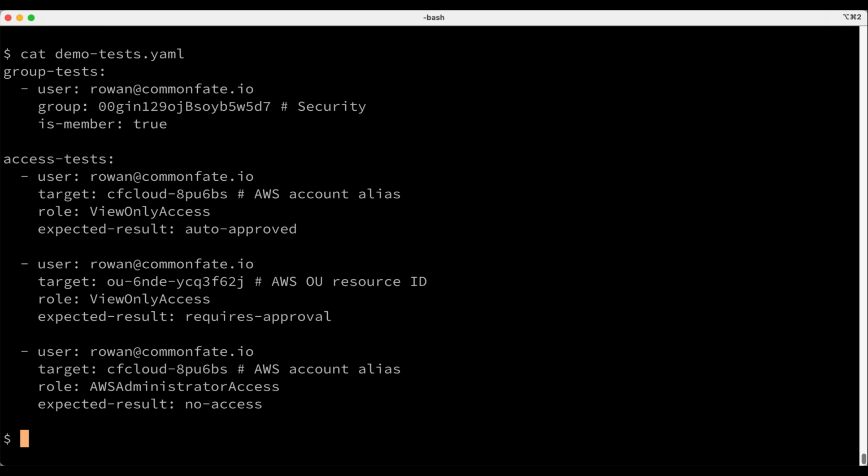And finally, the last test case here I have in the access tests section is something that I shouldn't have access to. So in this case, I'm looking at an account and maybe saying that this account is not something that I should ever have administrator access to. I shouldn't be able to request that level of access. It certainly shouldn't be granted or activated. And so in this case, I'm expecting to see absolutely no access.